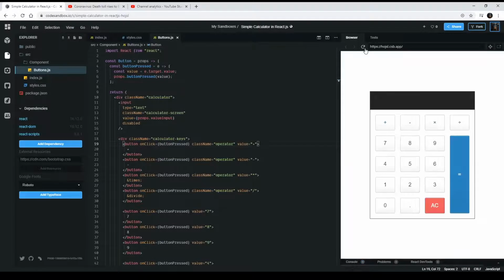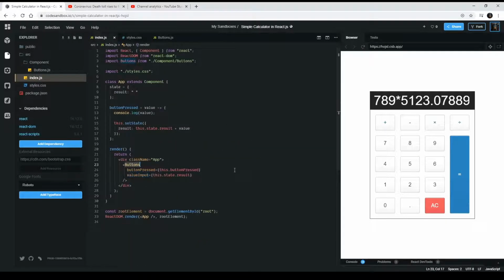Let me refresh. So if we press 7, we have 7, 8, we have 8, 9, and after that everything you press is just getting on top of each other, so it's supposed to be working. Okay, let's refresh.